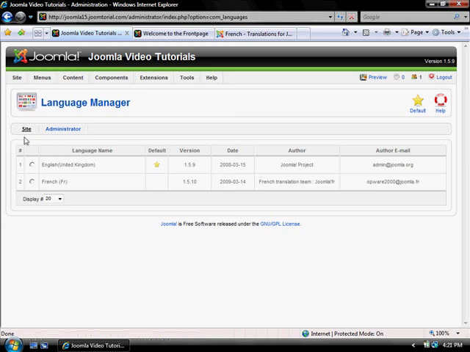And now I can go to my language manager. And as you can see, we have a site, which I mentioned is the front end. And we have administrator, which is the back end. And not all languages or language packs that you download will immediately be for the front end and the back end. In this case, French is, so that's a good thing. English is my default. I will set the default on French.